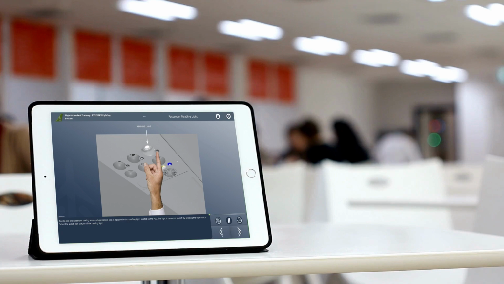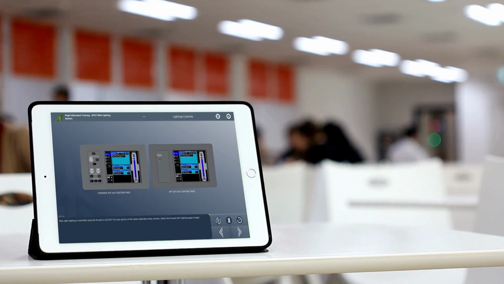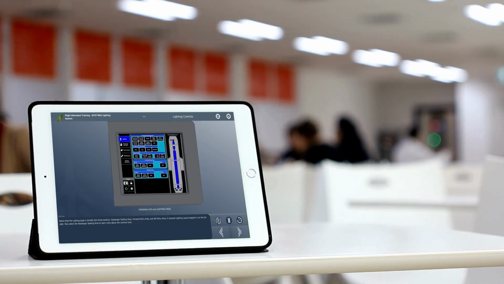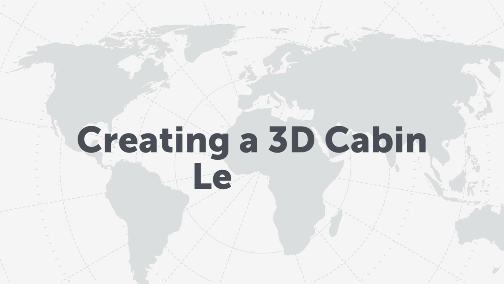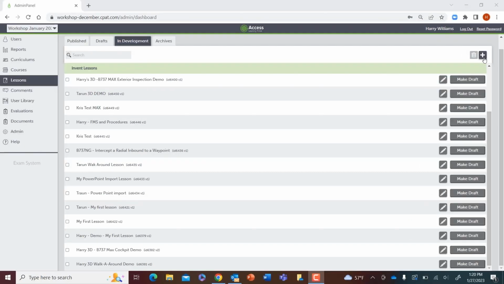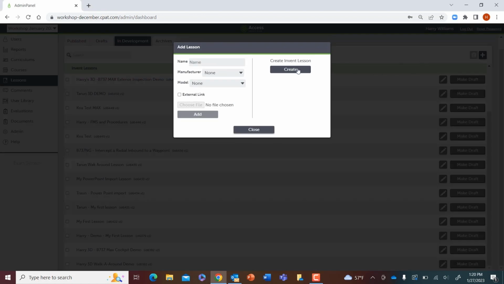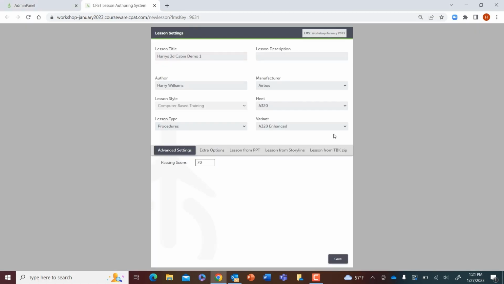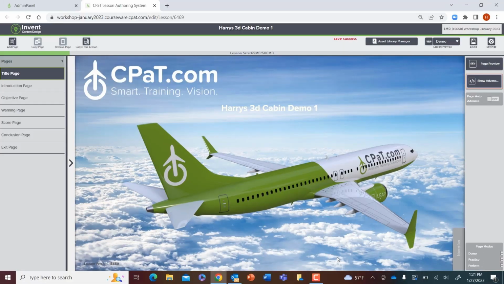In addition, administrators can develop unlimited training scenarios that are specifically designed for your airline. Let me show you how easy it is. After logging into CPaT Invent, simply create a new lesson by clicking on this plus sign to create a lesson with a title and a few other fields that are already populated here for our demo purposes.